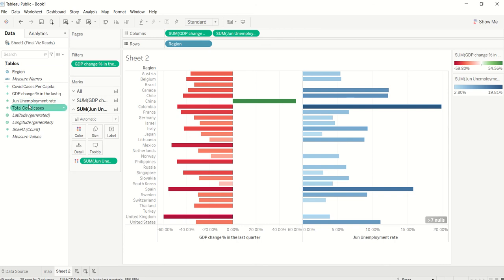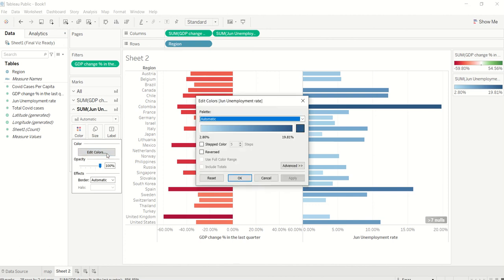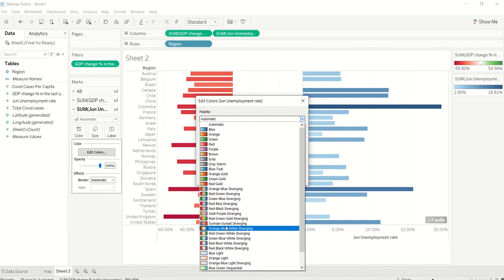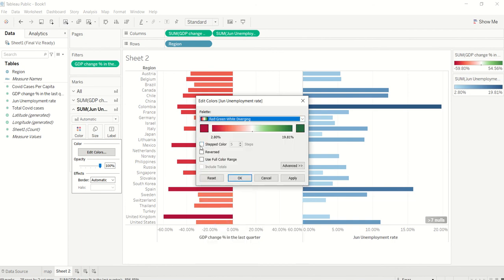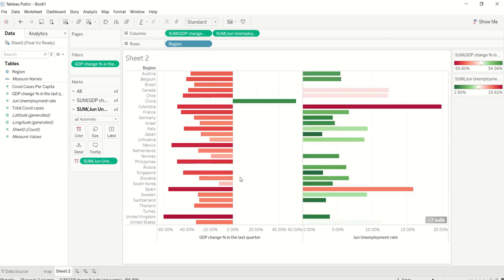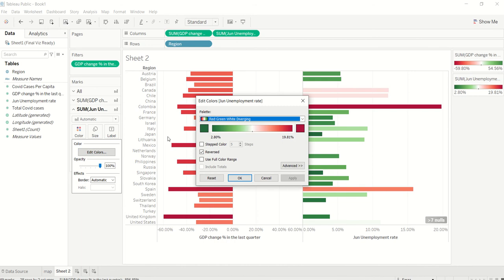Let's put this in the color segment, and let's edit these colors to our green and red again. And we're going to reverse that because high unemployment is bad. And then again, this is skewed because places like Colombia have a terrible unemployment rate.